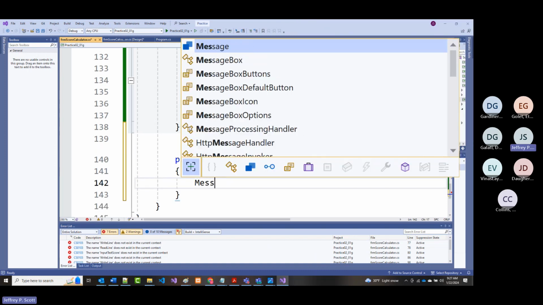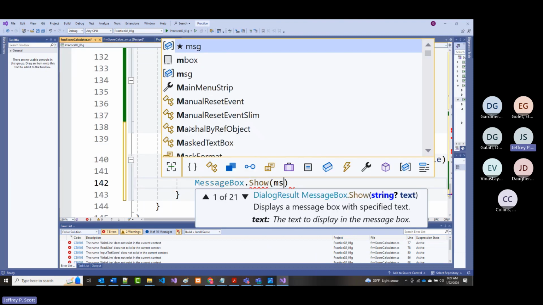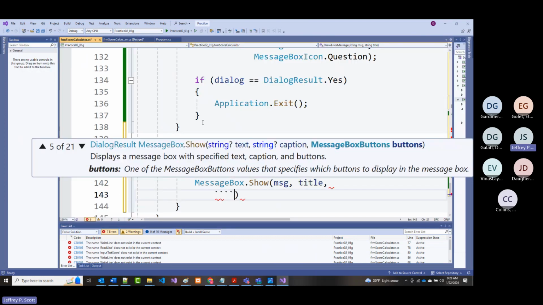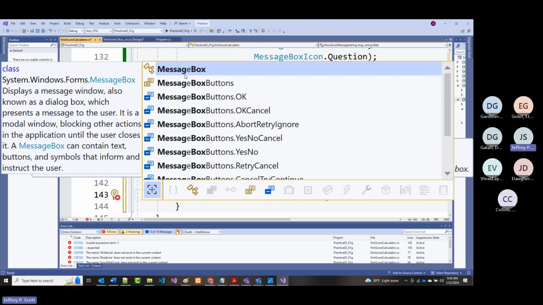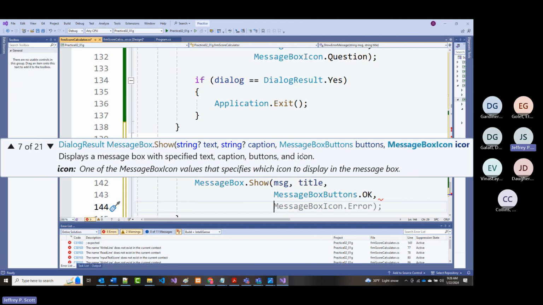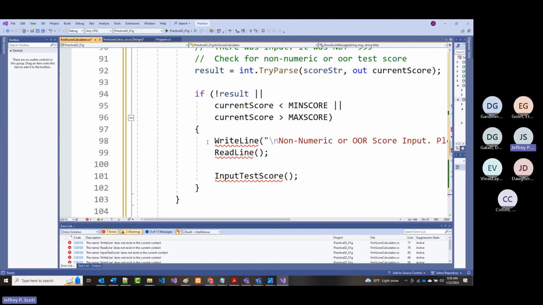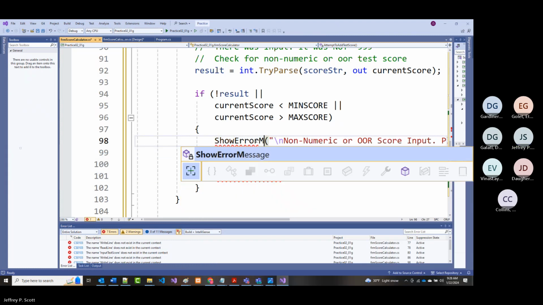All right. Then MessageBox.Show, and it'll be message, and it'll be title, and then it'll be my, whoops, sorry about that. Then it'll be MessageBoxButtons, okay, and it'll be MessageBoxIcon.Error. So that's done now. So I'm going to replace these up here, these WriteLines, with what? With our show error message.